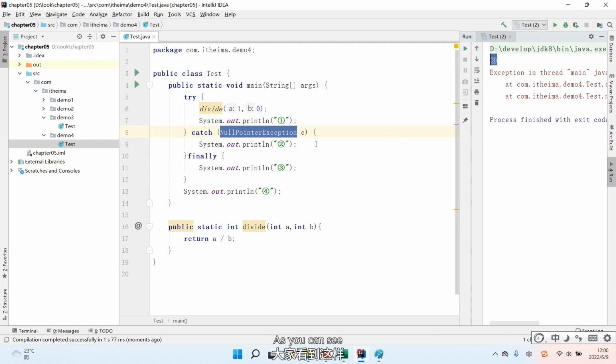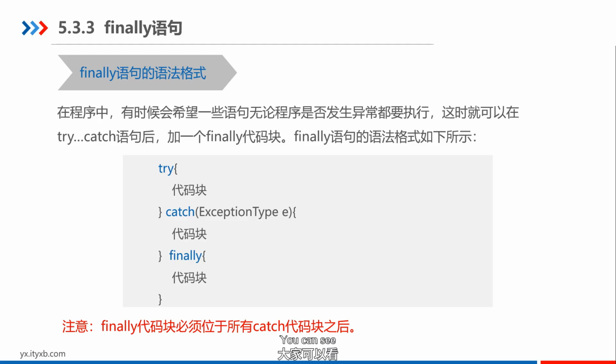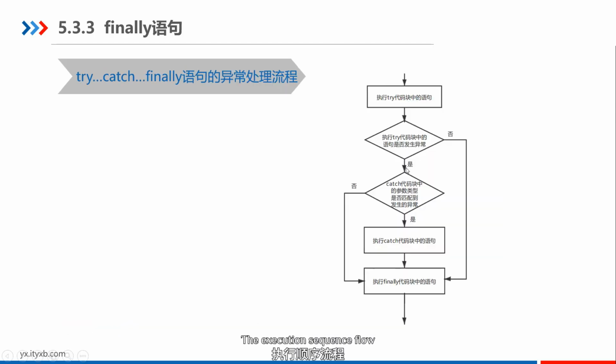As you can see, we don't care if the exception is caught or not. We're going to end up executing the code block in finally. This is one of the functions of finally. Okay, back to the PowerPoint. You can see the execution sequence flow has changed from the previous one. If there is no exception, then it's executed directly into the finally, and then executes the rest of the code.